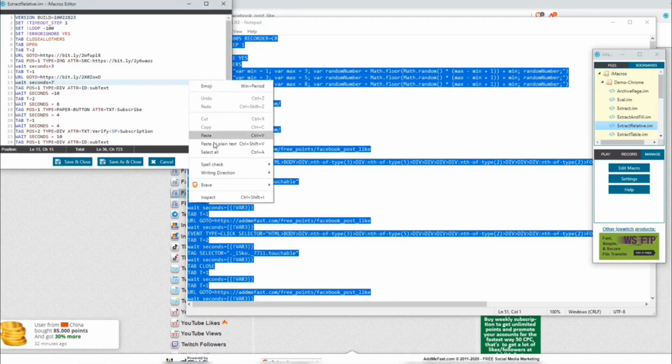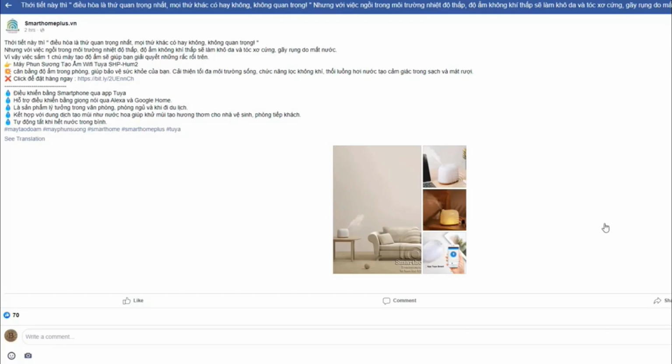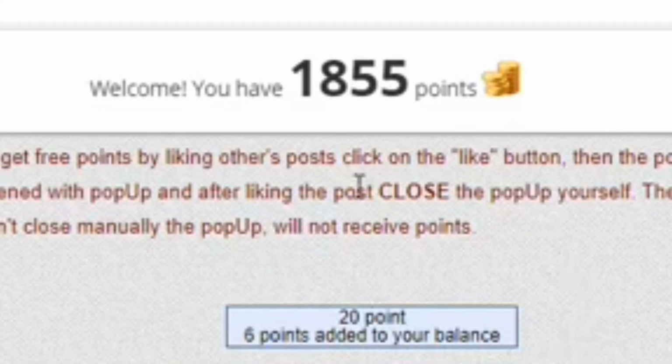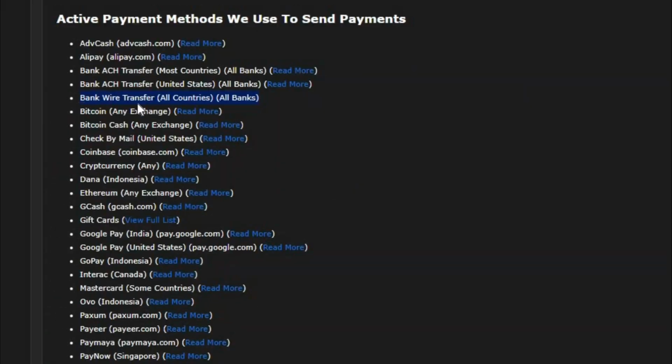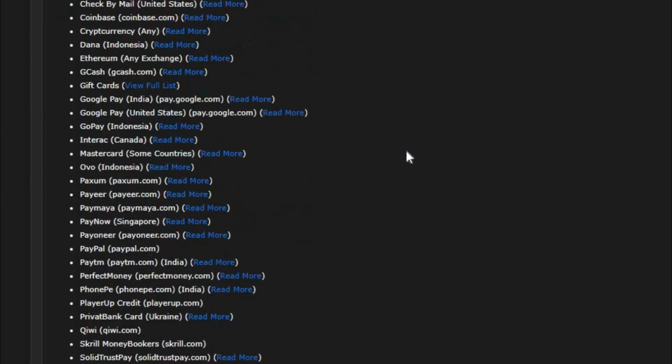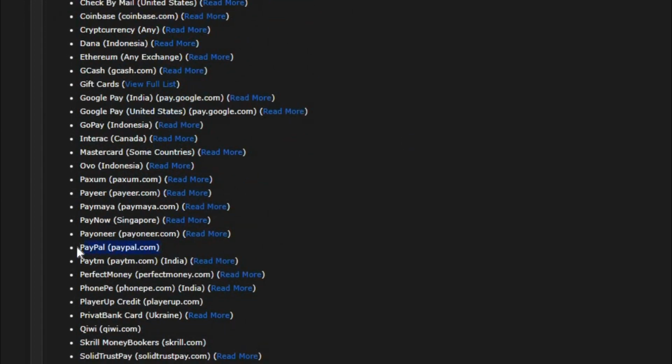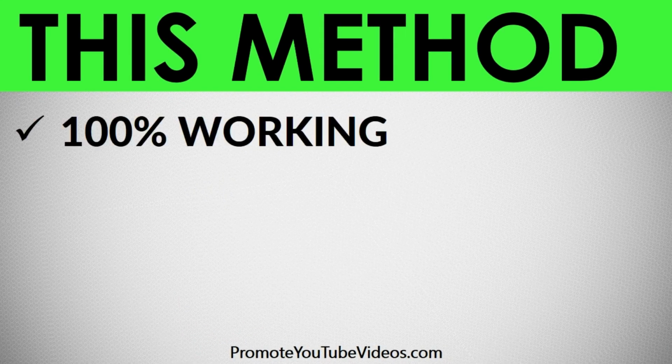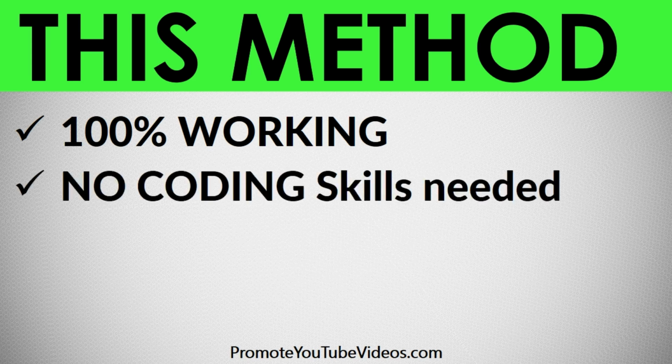All you have to do is run this script, which will automatically like Facebook posts for which you get points. Then you can convert the collected points to money and withdraw with any of these methods, from bank wire transfer, which supports all countries, to PayPal and much more. This method is 100% working. You don't need any coding skills. You can download this script for free.